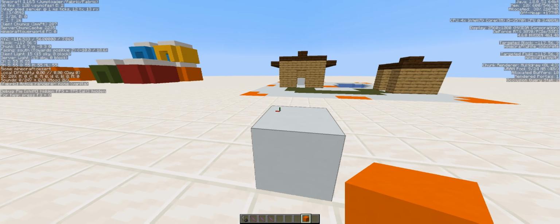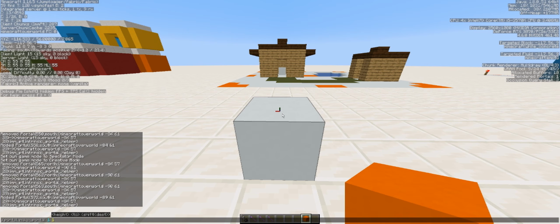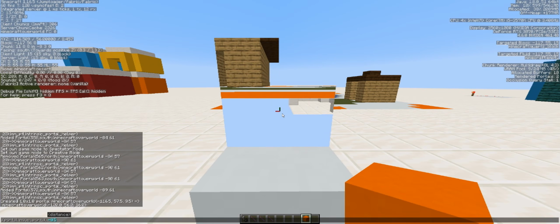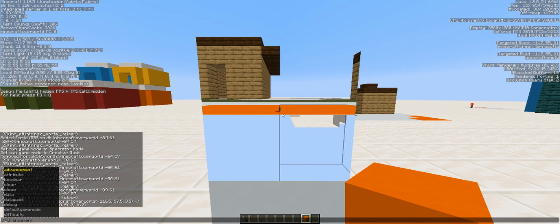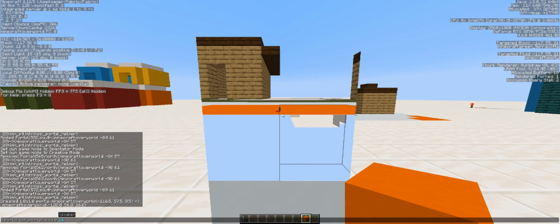the block I want my structure to be on and use the following command: portal, make portal, the width and the height, in this case 1, the dimension, overworld, and then the coordinates that I've just copied. Now just move the portal back half a block, and then you need the following command: portal, set portal scale, and then the number of blocks you have chosen for your creation divided by the size of the portal you made. So in this case it's 16 divided by 1, which is 16.